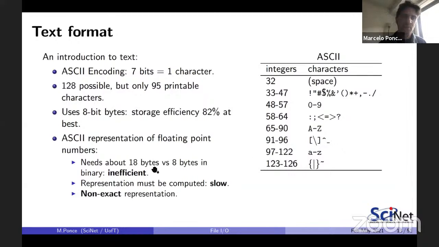But important things to bear in mind is it basically needs about 18 bytes versus 8 bytes in binary to represent a character, which makes it quite inefficient. The representation, as I mentioned, has to be computed. So that makes it a little bit slow.